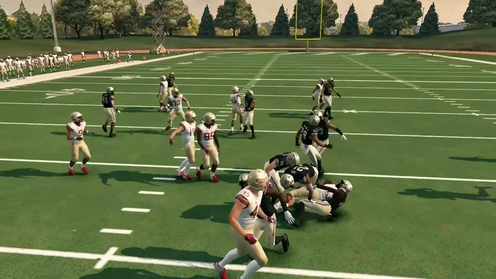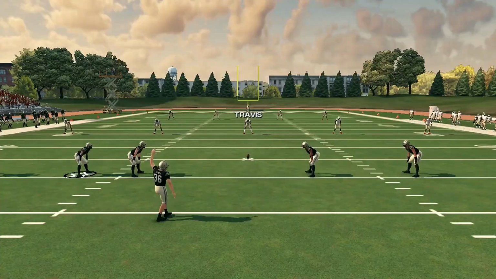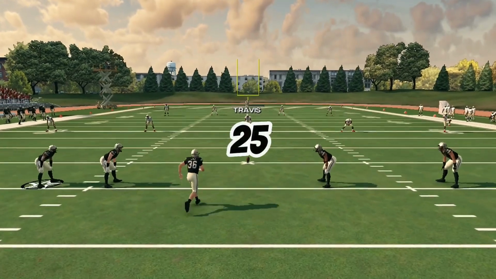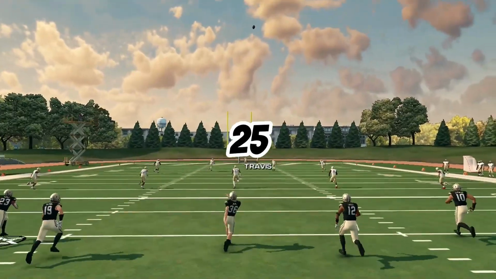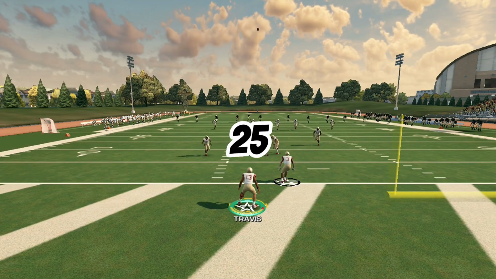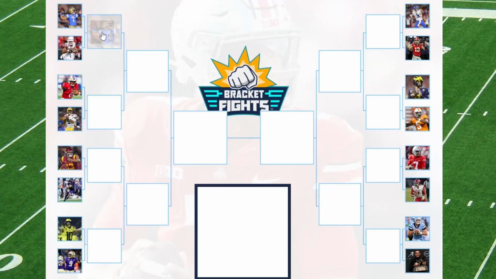He's going to get tackled at the 23, which is going to give him a 25 average, and DTR will take the dub, and he'll be moving on to the next round. DTR gets the dub, so he's moving on to the next round to take on the winner of Jalen Daniels versus Jaden Daniels. We'll start out with Jalen.